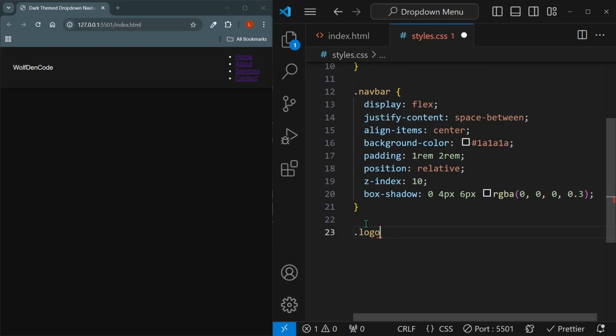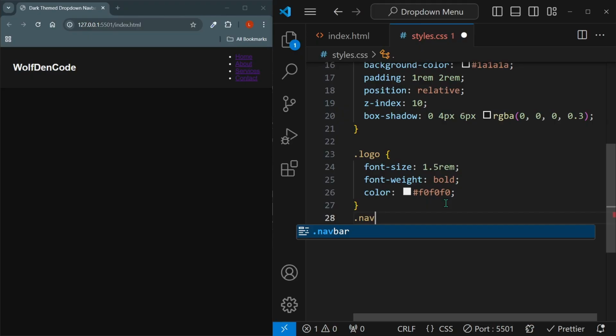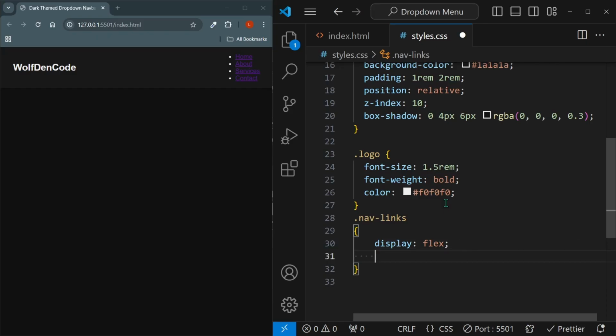Now let's give a bit of styling for the logo. Here we'll only change the font size, the font weight, and set a different color for it. Now let's style the nav links, and I'll choose display flex over here, meaning we will align them in a row, and I'll remove their list style. We set the list-style to be none.